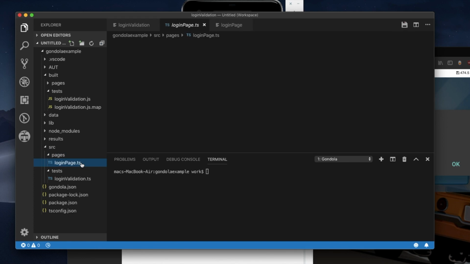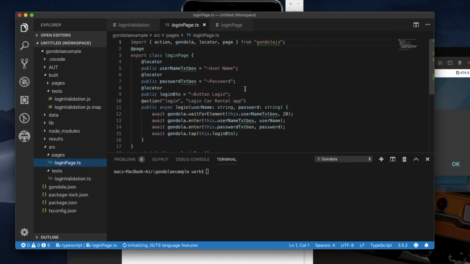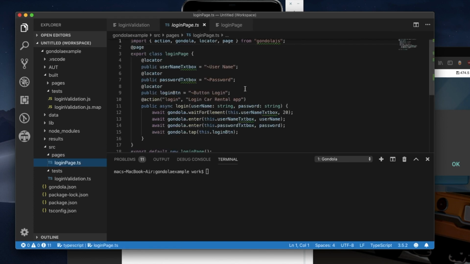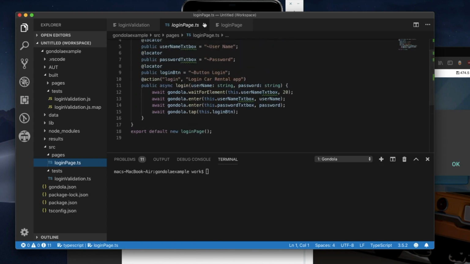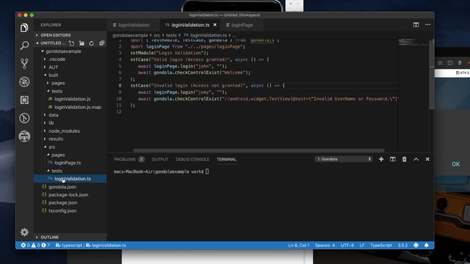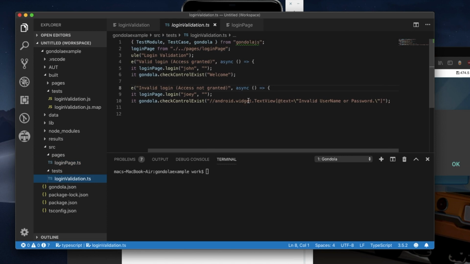Now we can see this is all the TypeScript that we don't have to type. This is actually the page file. But let's look at the TypeScript in login validation. So here, there's a lot of places we could have messed up with a quotation mark. Here, these quotation marks are automatically escaped.